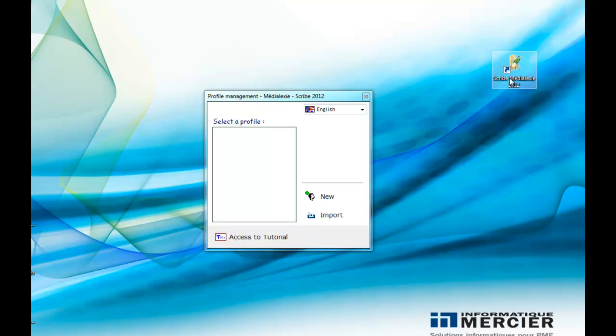Magellexy is available in French, in English, and there is also a bilingual version. If you have the bilingual version, you will want to click here to choose your language. If you intend to use both languages, you will need to create two different profiles, one in each language. To create a new profile, click New.